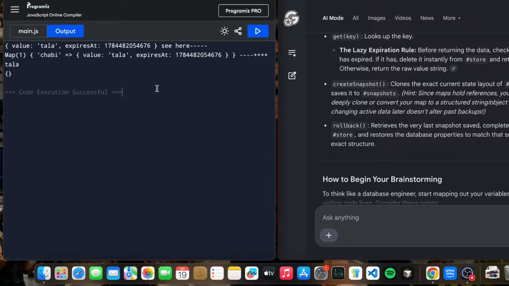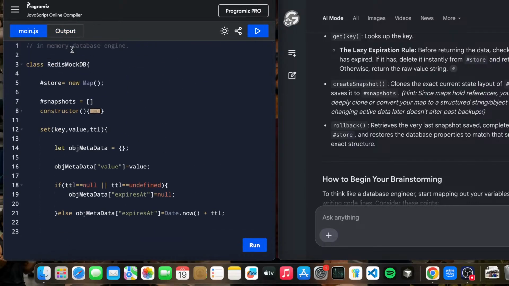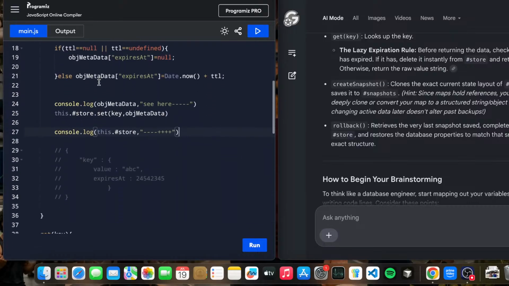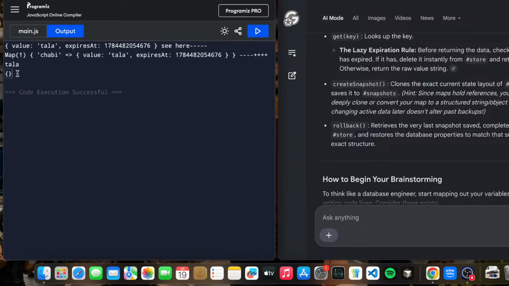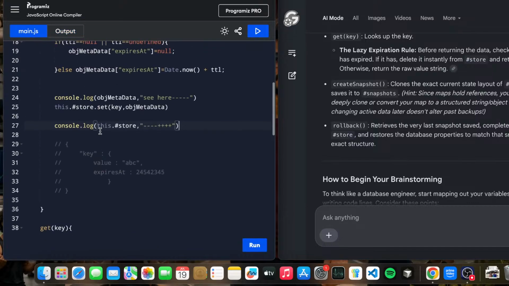Check here. No, we are having the value, also the map. You can see the value is properly coming, and we have a map value. So we are working on the in-memory database engine, the Redis mock database we are trying to create. So where are we losing the data, because we didn't see anything here? We want to see the data. Let's understand where we are going wrong.